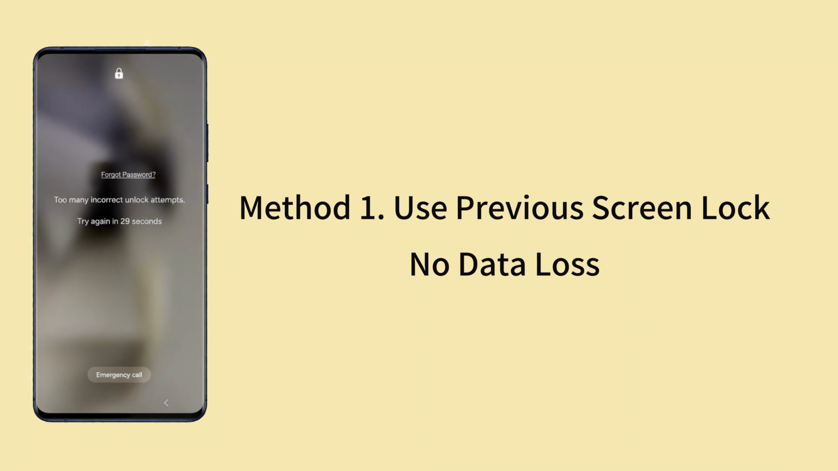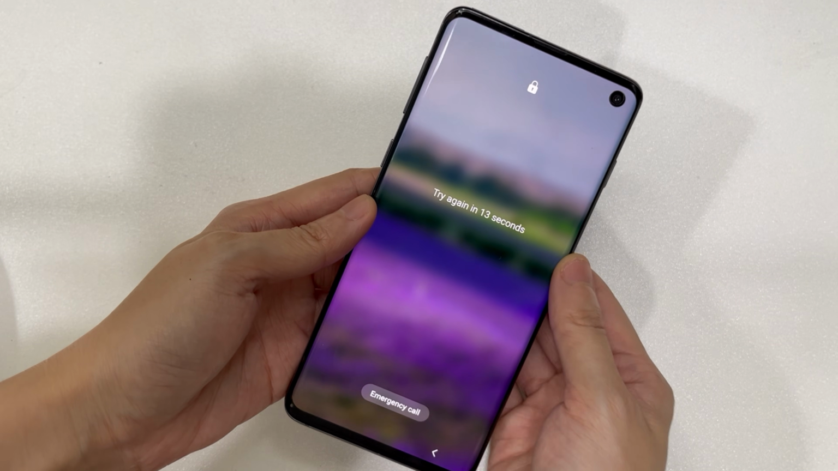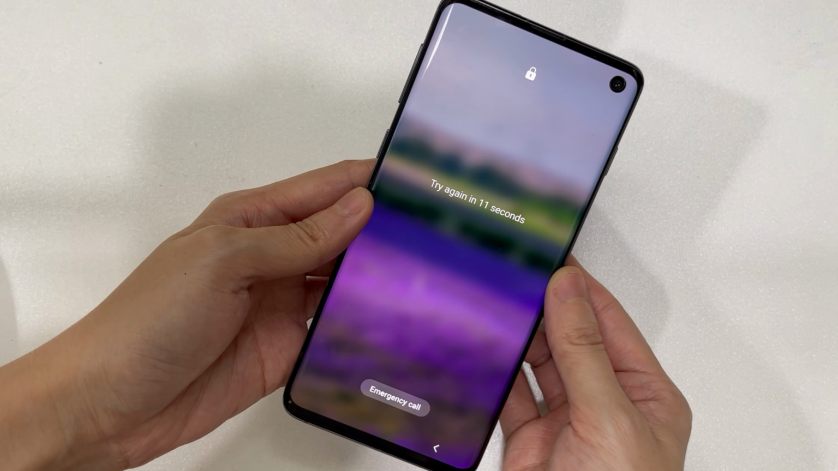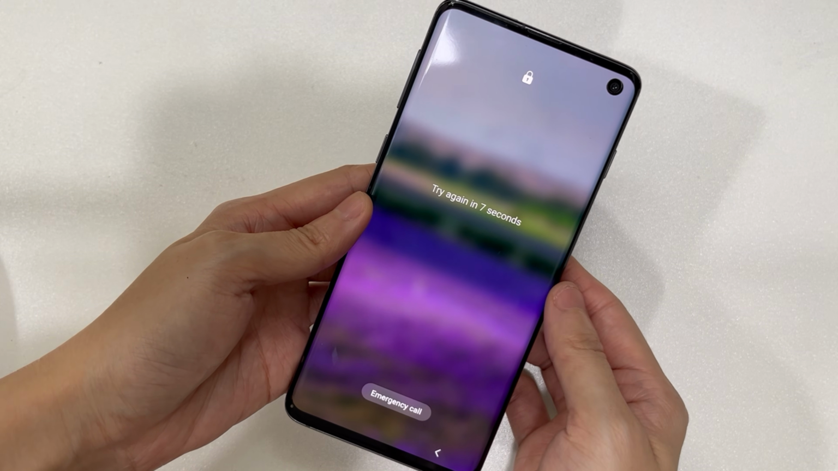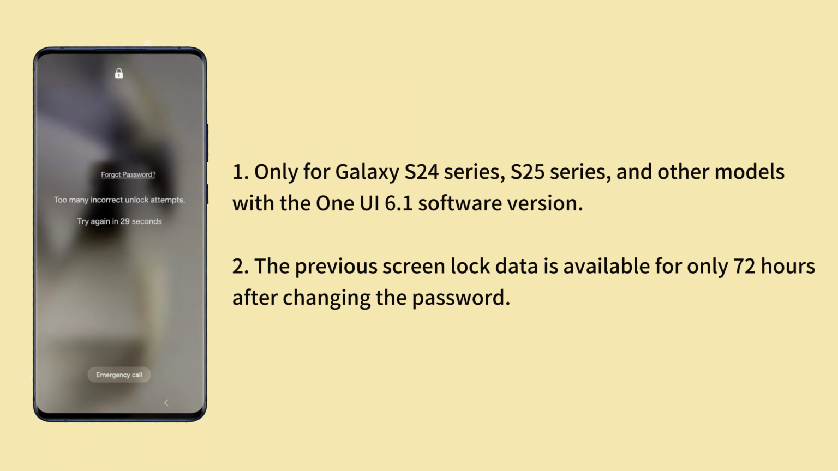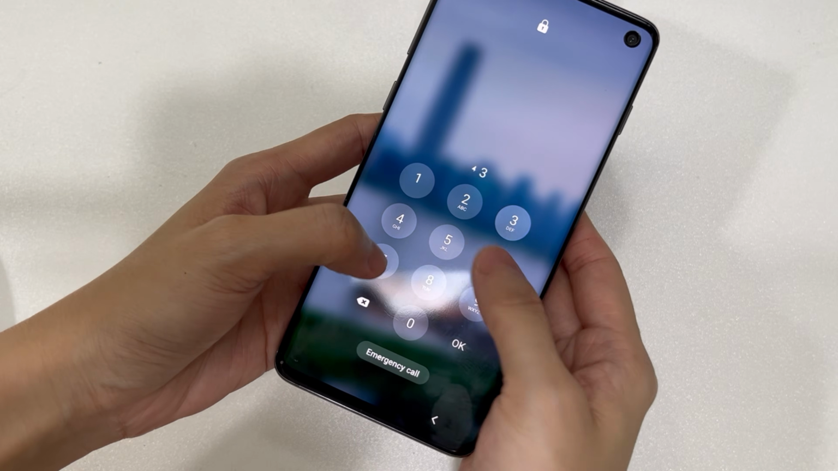Okay, the first method is unlocking your Samsung Galaxy with a previous screen lock method for a Samsung password reset. This is the only option to unlock the phone screen without losing data, since any Samsung phone unlock code on the internet doesn't work at all. However, the unlocking function using the past screen lock method is only available on Galaxy S24, S25, and models running One UI 6.1 or later, and the previous screen lock remains active for 72 hours after changing the password, PIN, or pattern. Alright, let's see how to unlock Samsung phone forgot password without factory reset.